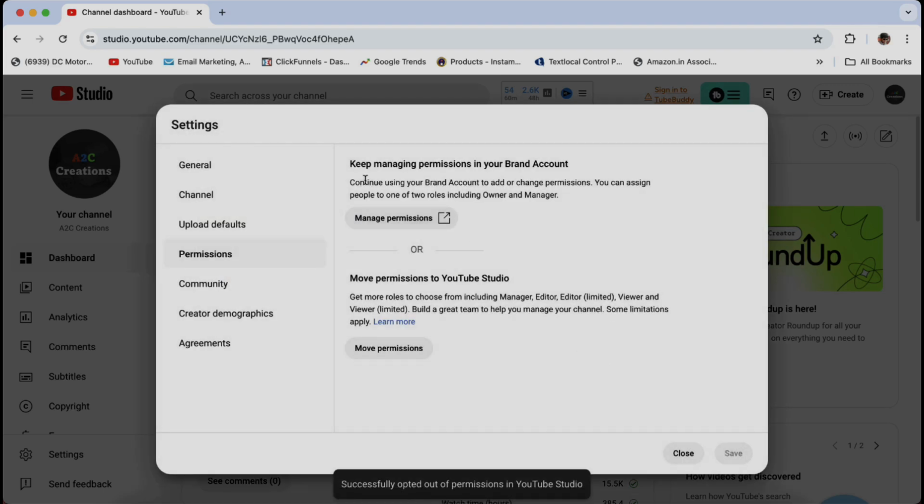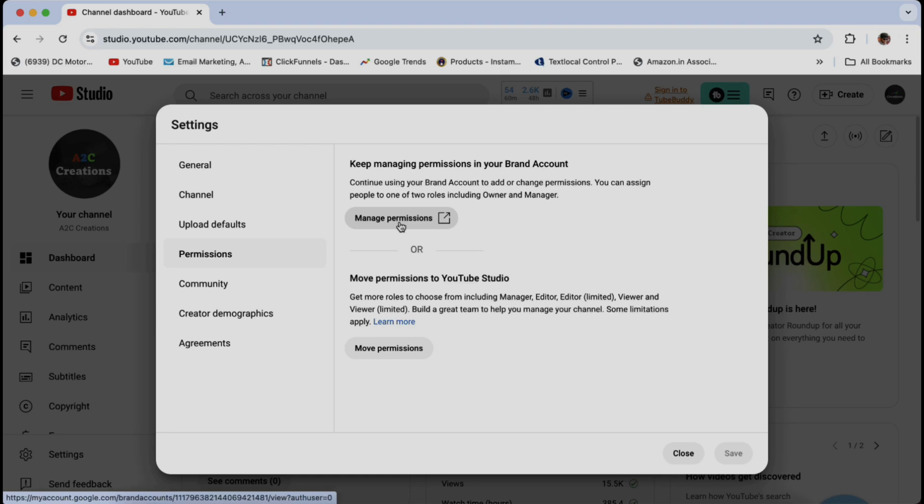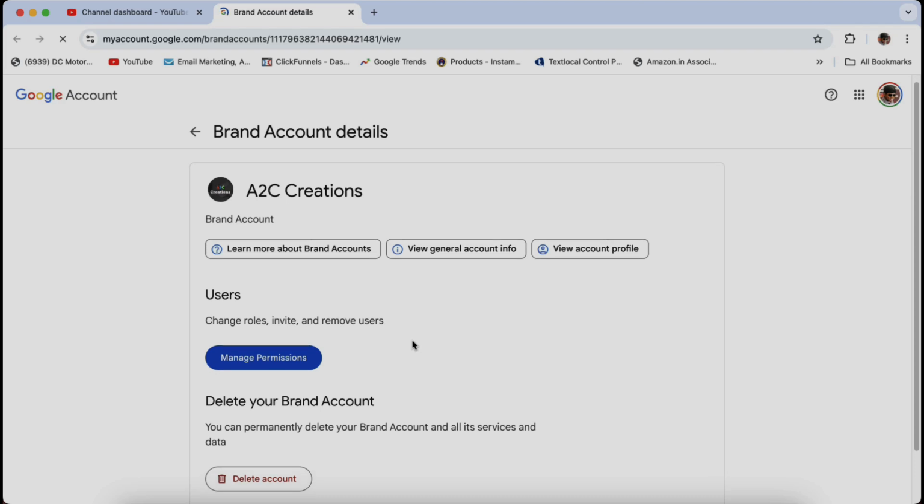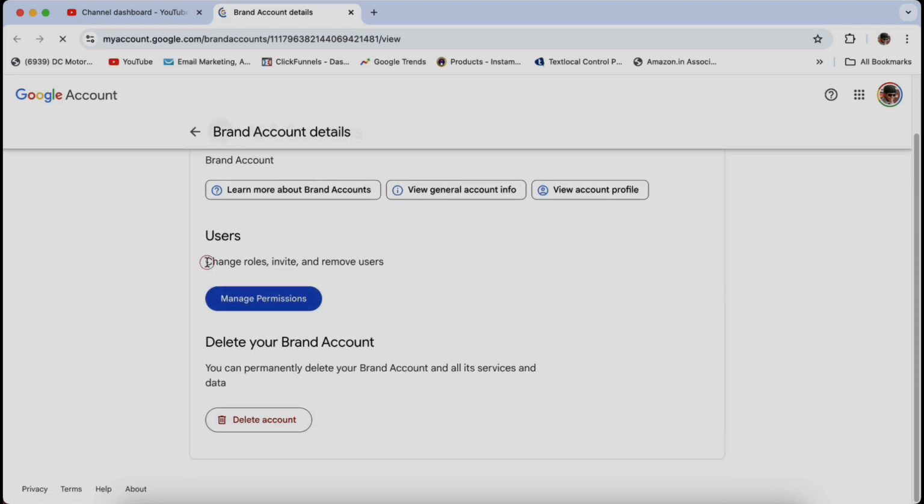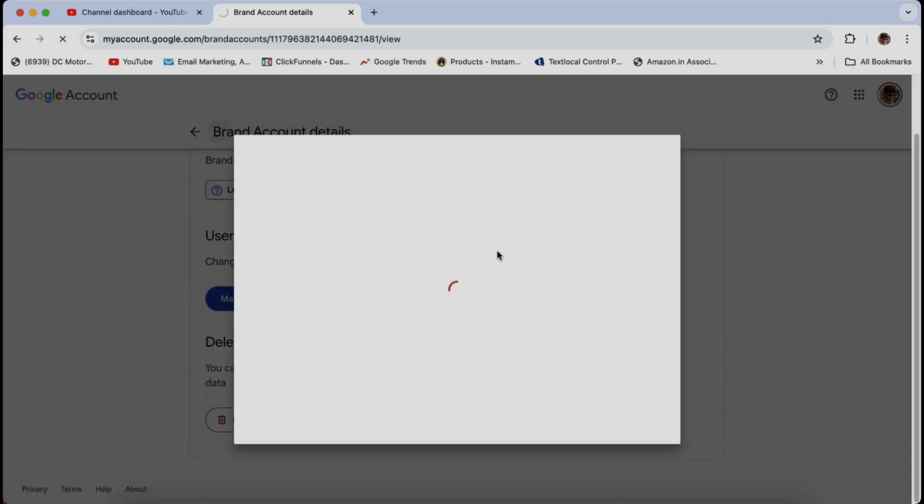The moment I do this, we will see something like this. Okay, now it says keep managing your permissions in your brand account. I'll just click on manage permissions. Now you see here it says change roles, invite or remove users. I'll click on manage permissions.